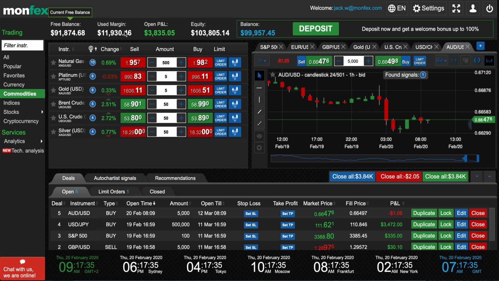The first section shows general settings and account information. Here you will find your free balance, used margin, open P&L, equity, and balance. A positive amount of open P&L means that your market position has generated a profit. In contrast, a negative amount of open P&L shows a floating loss.